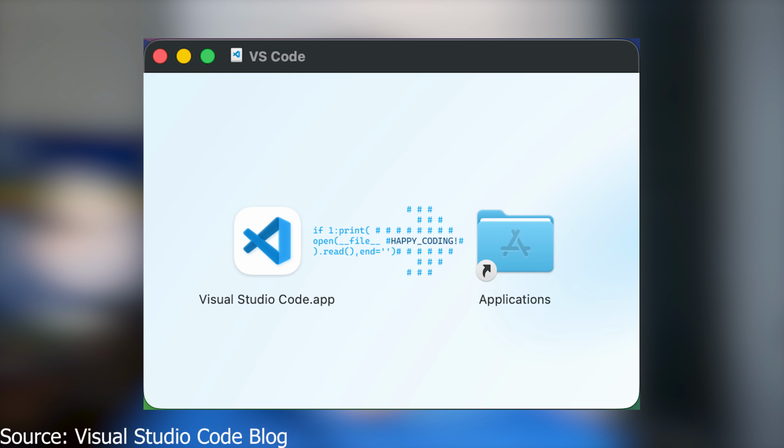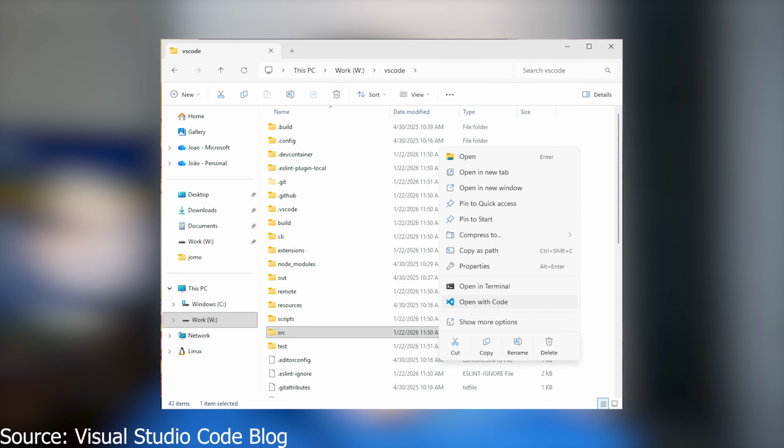Furthermore, Visual Studio Code has a new macOS installer, and it now appears in the Windows 11 context menu, closing a gap to the old context menu.